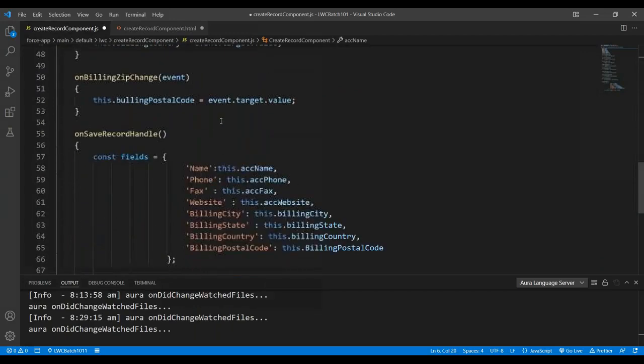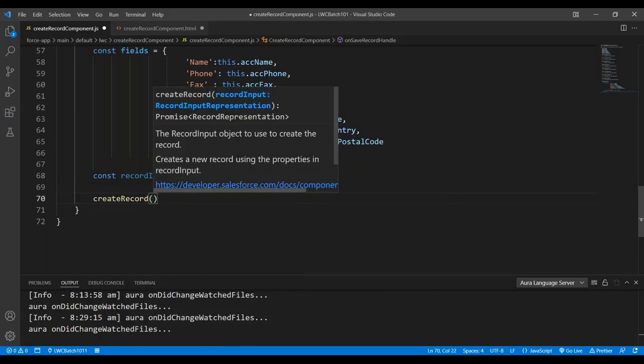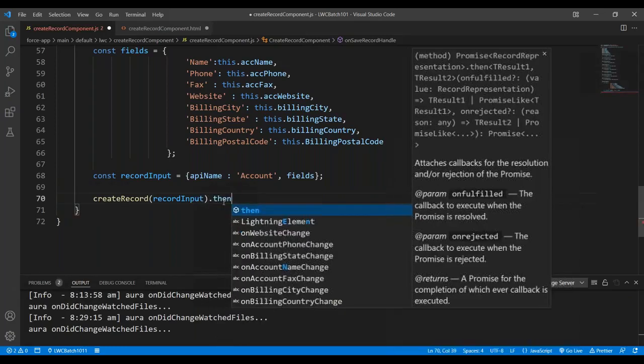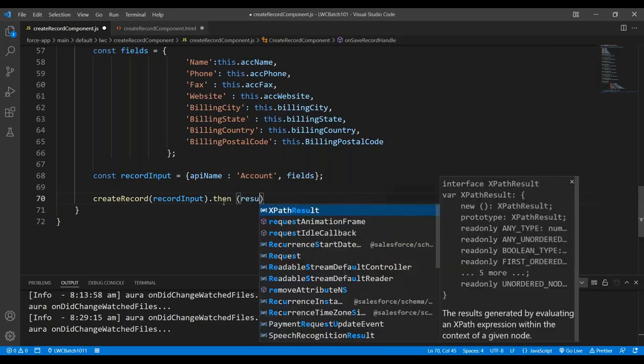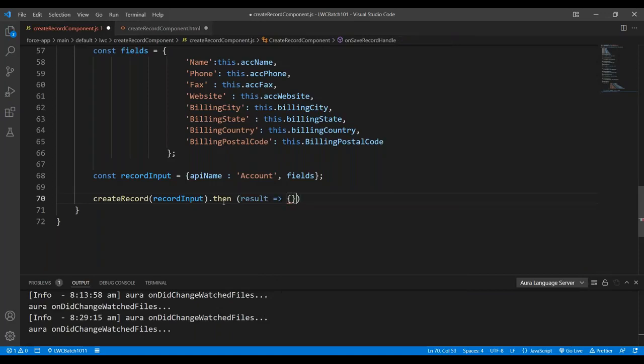Now we have to call that method here. Here I'm indicating createRecord. Here we have to pass a record input. Whatever record input I have prepared, I'm indicating this recordInput here. Then dot then. Once the record is inserted, it will provide the result here. So we can specify the result.